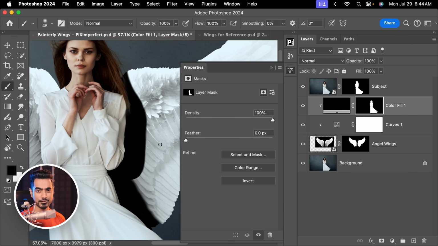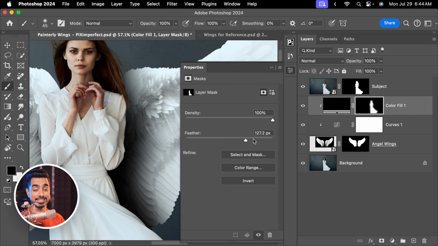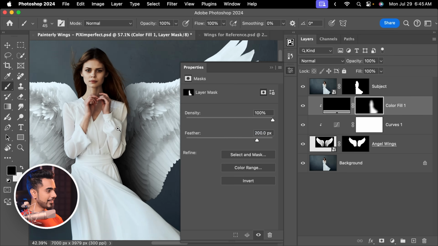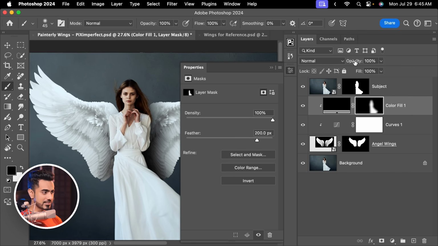You can always bring it back, of course, and that is the advantage of doing it this way. So let's keep it at about 200. And there you have it. You can of course control the opacity. So I'm going to decrease it to about, what do you say? Let's keep it 60. 60 is nice.